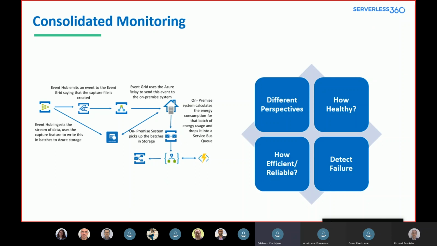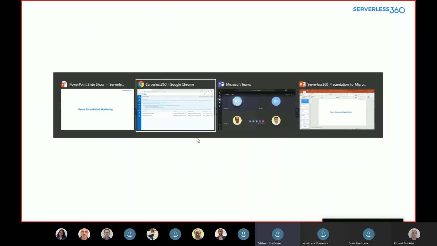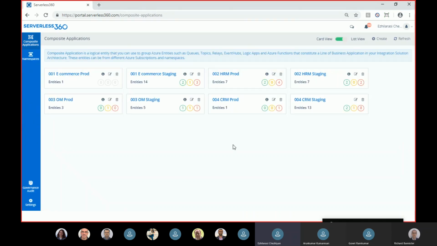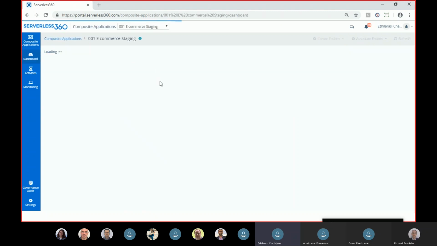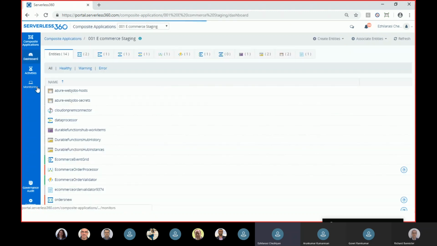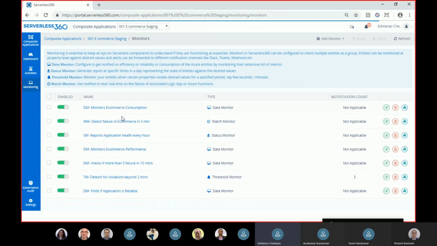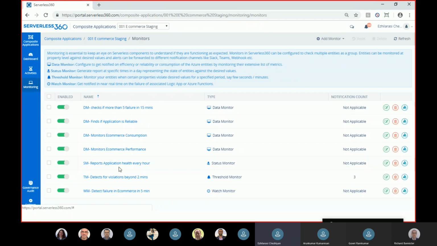So what Serverless 360 offers is a consolidated monitoring. As we say, we have logically grouped our entities into composite applications. At any point in time, I would be interested in knowing what is the state of my application, which is again constituted by my entities. I would be interested in knowing at least if one of the entities in my composite application encounters an error, based on the configuration that I have made, and I need a report on that, an alert on it.